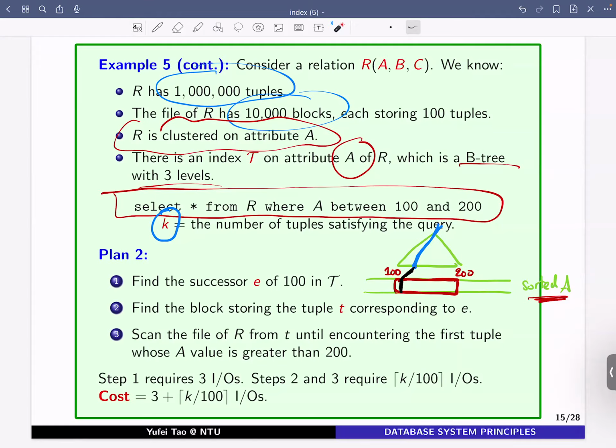All right, and then you have already got to the beginning of this relevant portion, right? And then what you have to do is simply to read through, right? To read through the entire portion. But you can do it on the file. Okay, you can do it on the file. Okay. So how do we calculate the cost though?